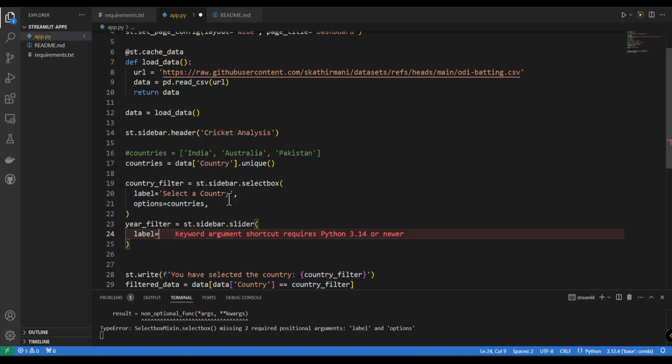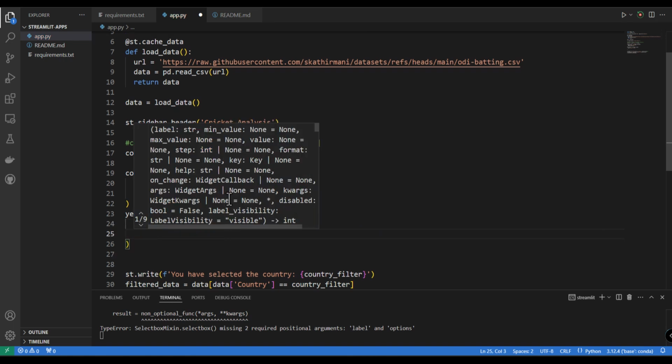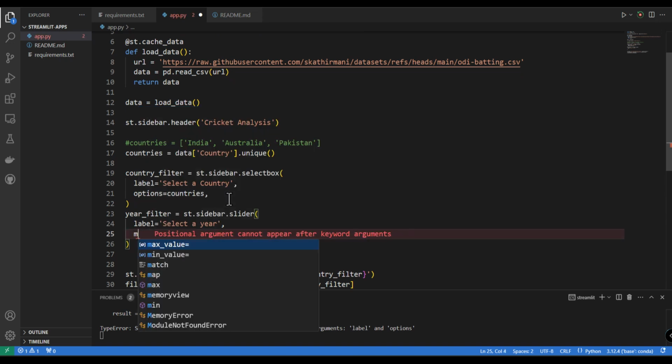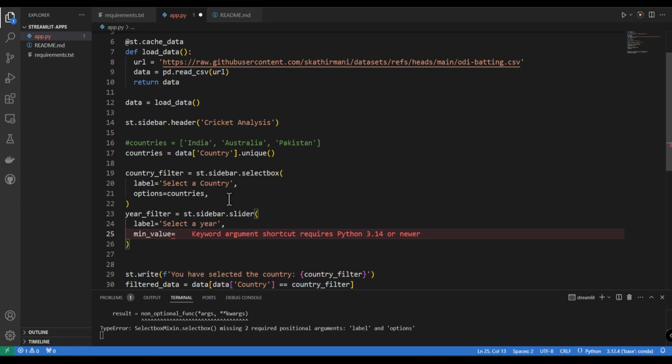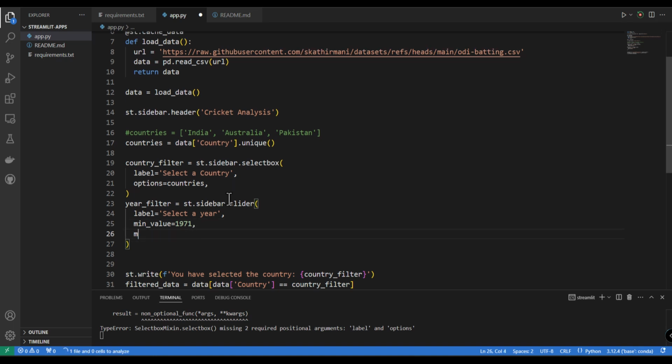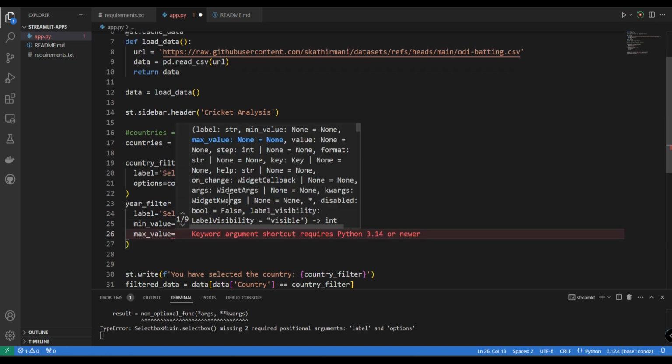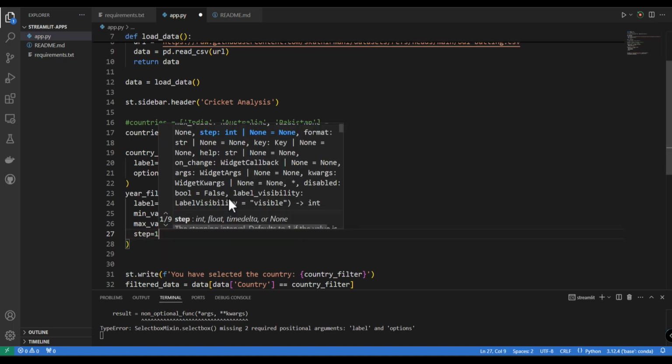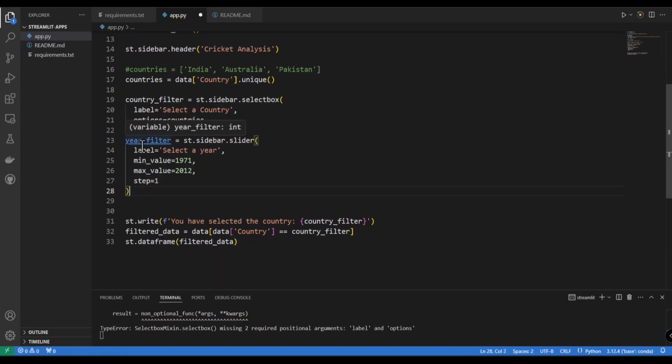So label equal to "select a year", and we can say options, not options, min value. I'm going to keep it as 1971 because I know from this data that is the minimum year that we have. Maximum value, let's take 2012. That is the year I know we have in this particular data. Step equal to 1.